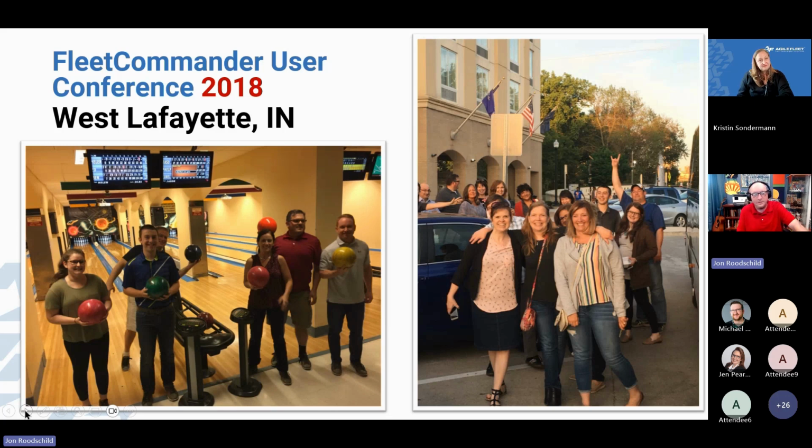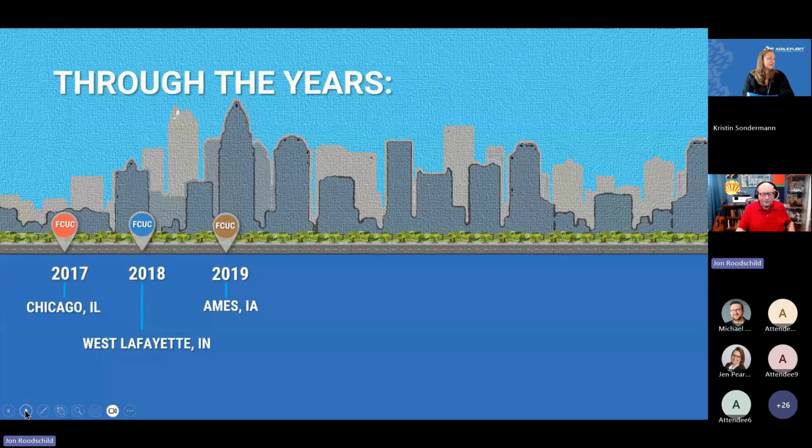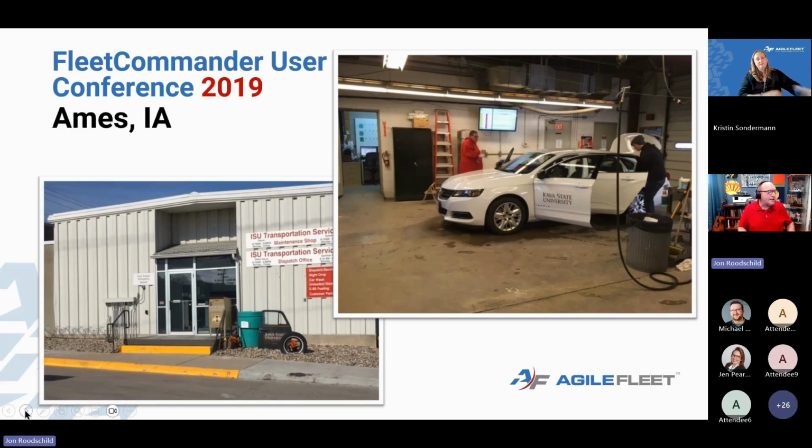Purdue actually had there in their student union a bowling alley, and we were able to go there. Then in 2019, the next conference happened at Iowa State University in Ames. We were able to go and tour their facilities.